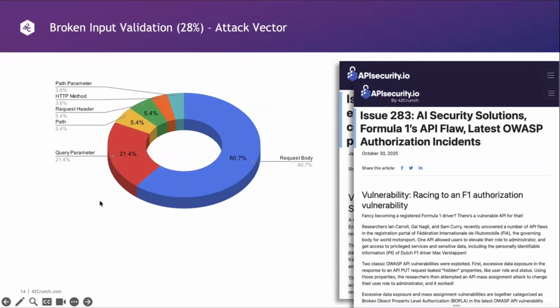So if you have limited time or limited resources, but you want to engage your developers and help them build more secure APIs, this would be a good place to start. Encourage your developers to do schema validation rigorously on the request data and parameters for those APIs. That can go a long way to preventing these types of vulnerabilities.